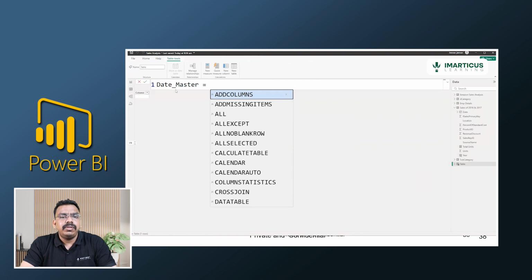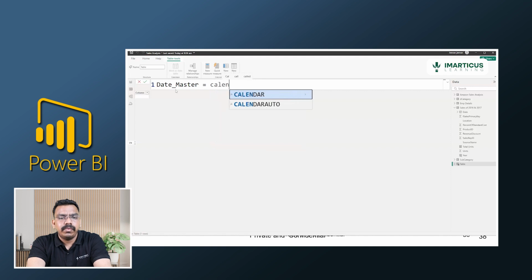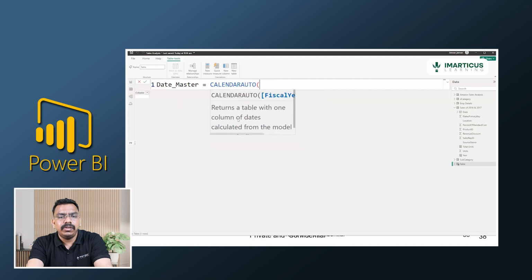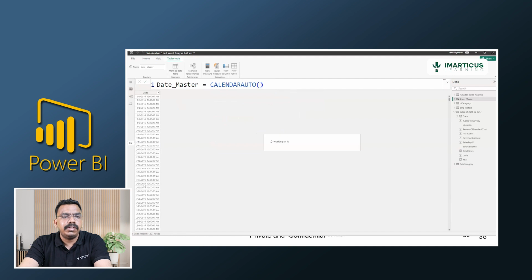For example, I want to add all the information that is present in the sales date column. So how do I extract it? I can just write calendar auto. Calendar auto will provide you all the information from the starting date to the ending date. So this will automatically select the sales date table and provide the starting date and ending date of every information. So you can see here the new calculated table is created.